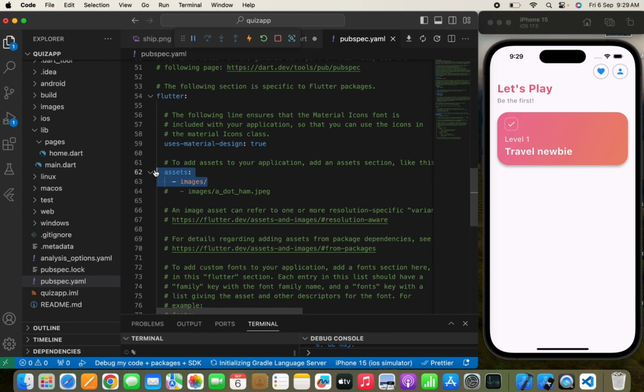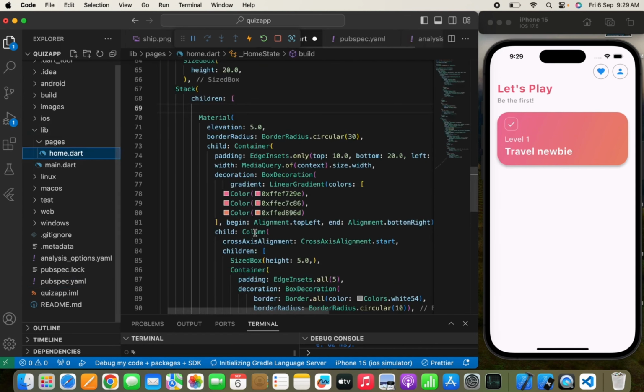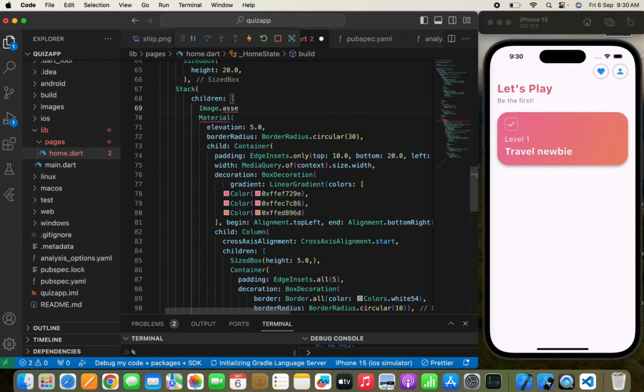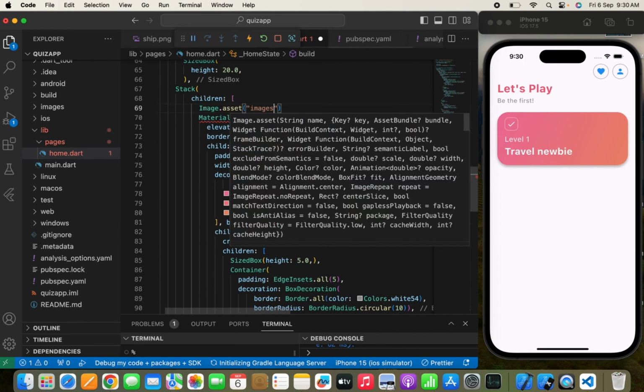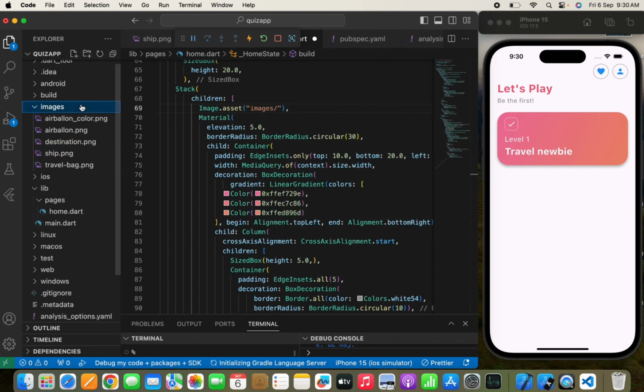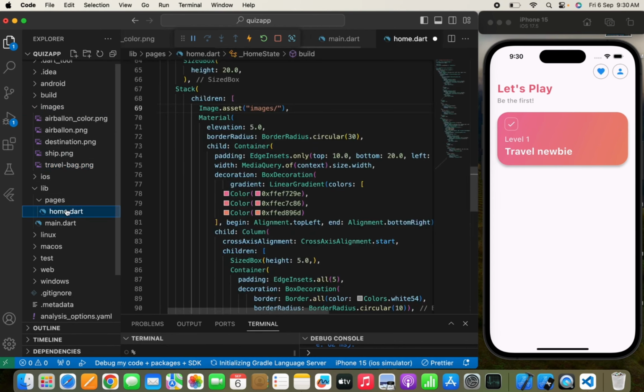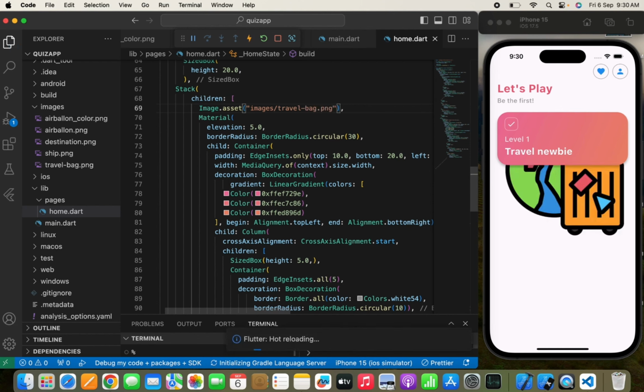So here you need to make all these changes, and let's move to home.dart again, and we need to simply pass Image.asset, and inside Image.asset I will first write my images folder name, and inside the images folder I will simply write the image. So the image that I'm going to use is this one, which is a travel bag. So I will pass travel bag.png.